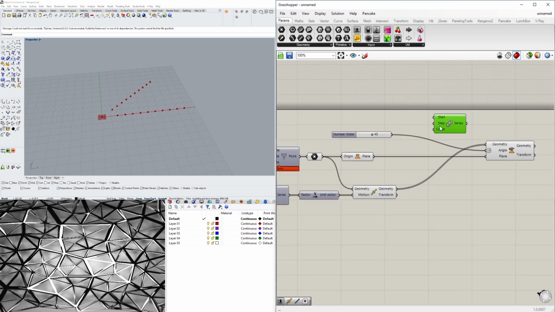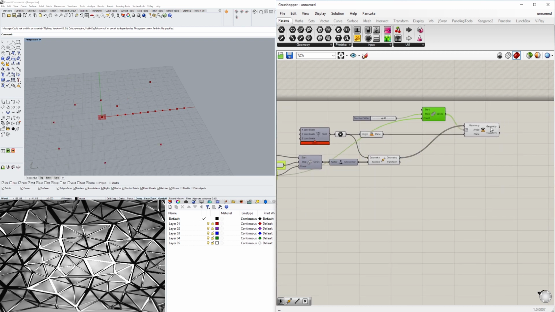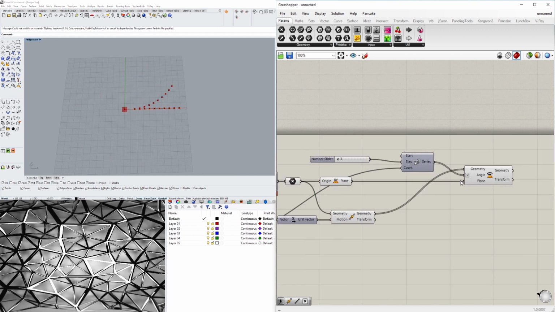And the first thing that I need to do is make sure that the points are matching. So I'll go to number of points, plug that into here, so we have the same amount of points and rotations. I can use the 45 for the step. And we can plug this now into the series. So as you can see now, what it's doing is rotating these points by 45 degrees. So let me decrease it so you can see it in a simpler way.